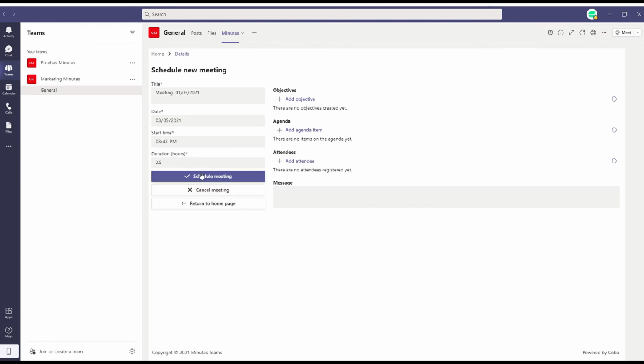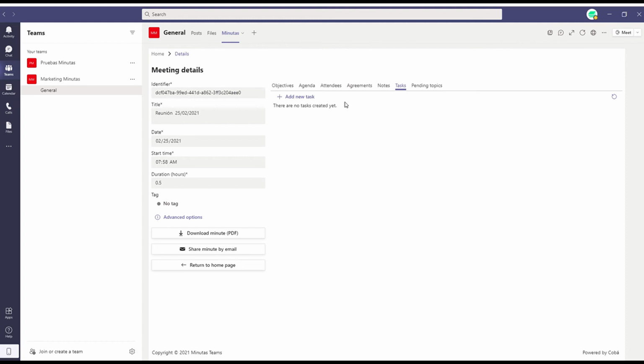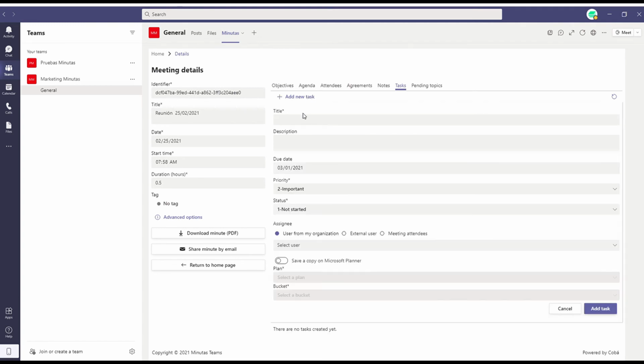Integration with Microsoft Planner. In our application you can assign tasks to the people who attended the meeting. By default, the task is created in Minutas Teams only. However, if you indicate it, you can send a copy of the task to Microsoft Planner to track it independently. Tasks can only be sent to Planner instances that are on the same team where you installed the application.